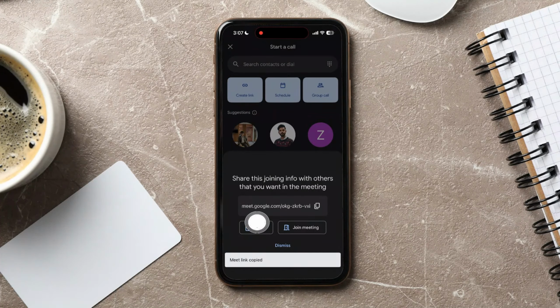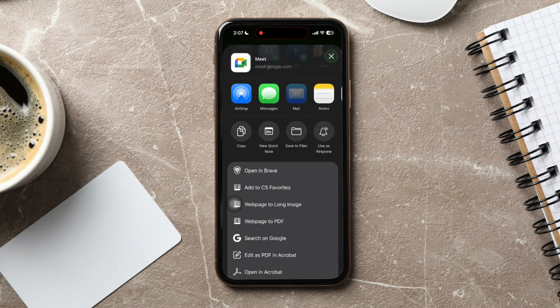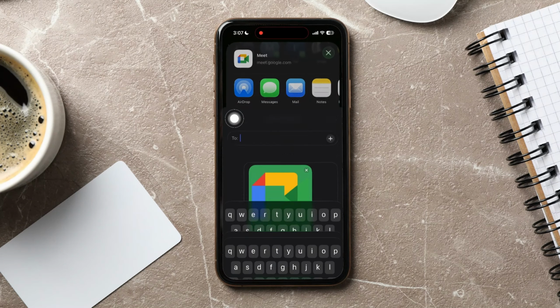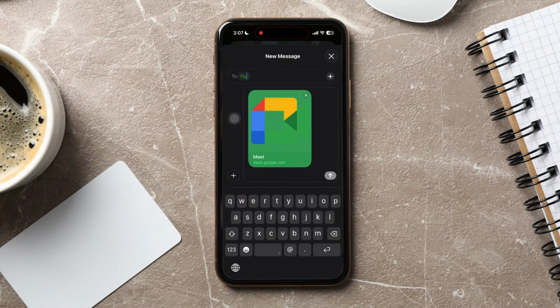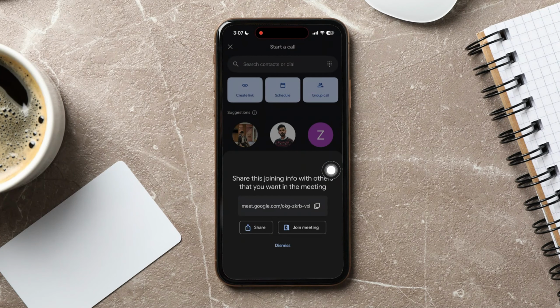Then, tap on the Share button located at the bottom left. The Share sheet will open up, giving you various options. From here, find and tap on Messages. Choose a recipient and tap on the Send arrow to send the link. Following these steps, you can easily create a Google Meet link on an iPhone.